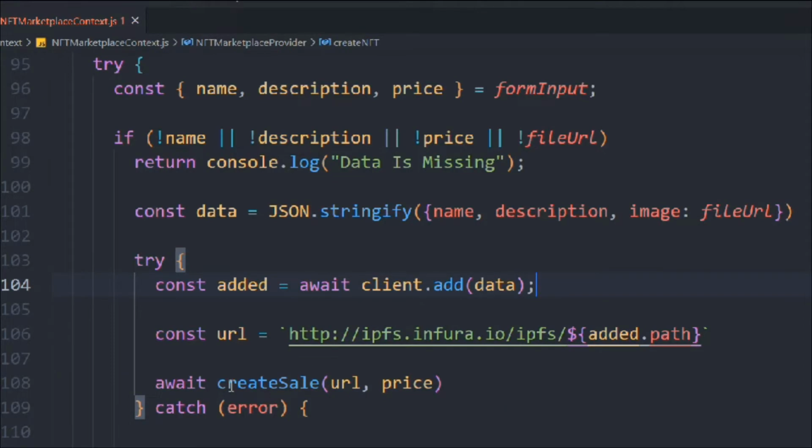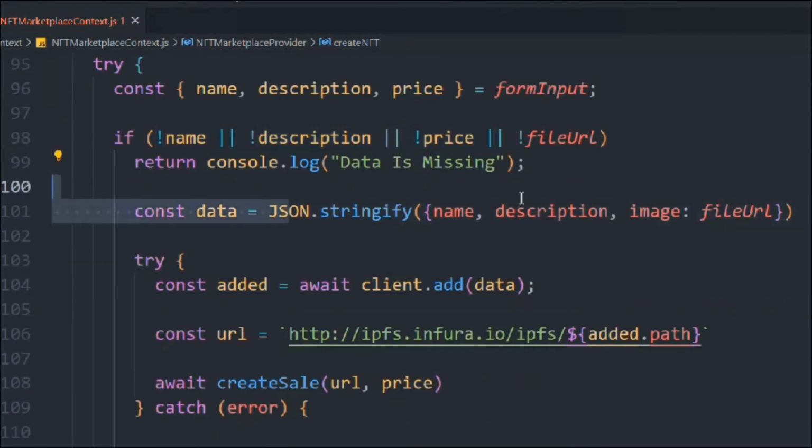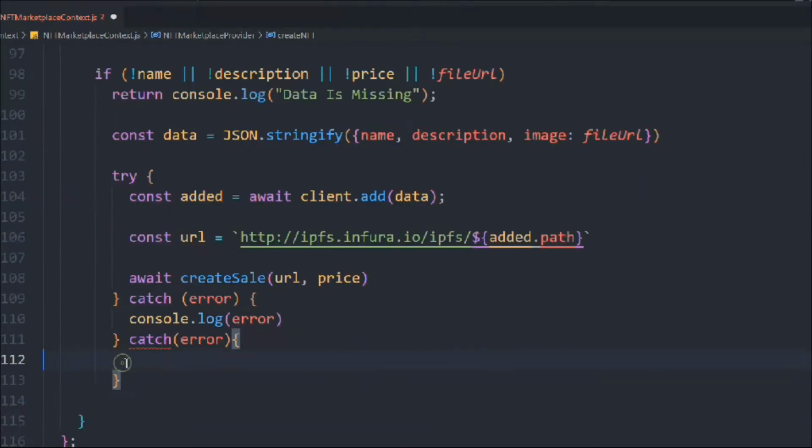So that's it for this function. Okay, so looking pretty good. We are getting all the data, checking, and we are converting that and sending it to the IPFS. Now here we are getting some sort of error.